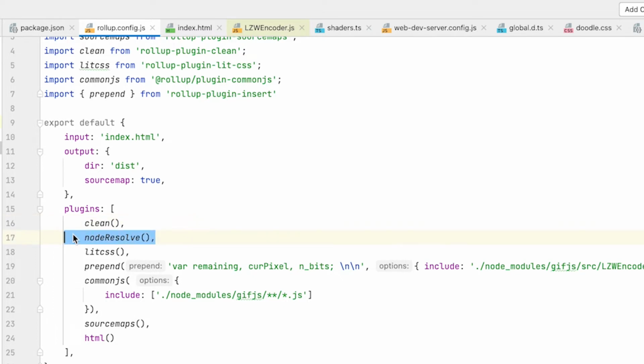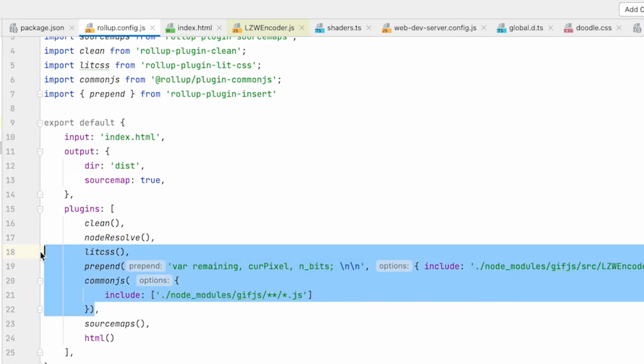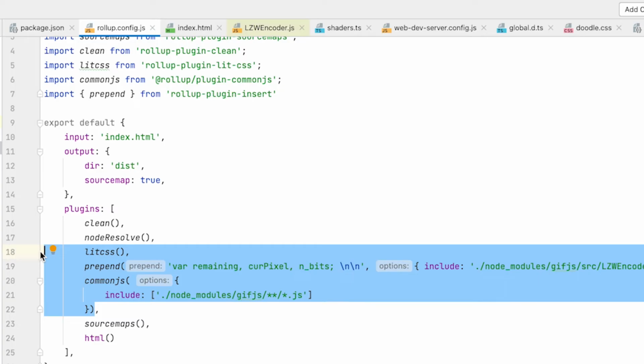it makes perfect sense here to clean out our builds as we create a new build. And then node resolve, this again is the one that's built into web-dev-server, but we need to have this as a separate plugin here. And then lit CSS, the prepend plugin, the common JS plugin, these will all have the exact same configurations in Rollup as they did in web-dev-server. So there's a lot of code sharing and plugin and library sharing here.